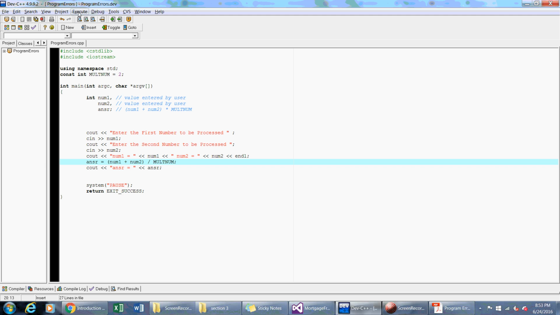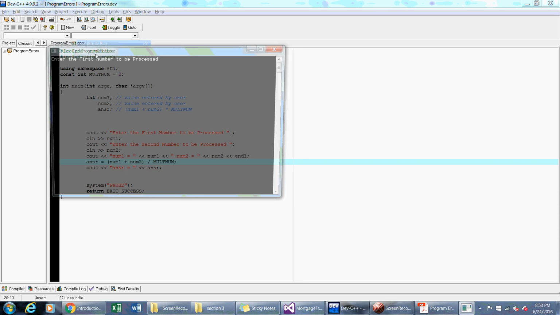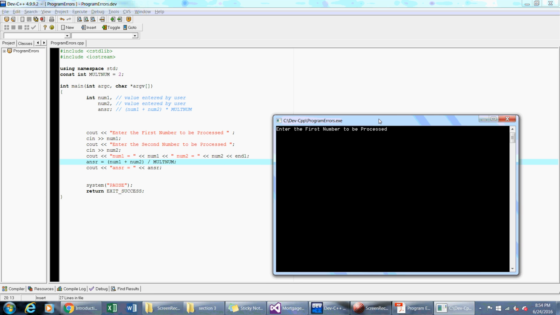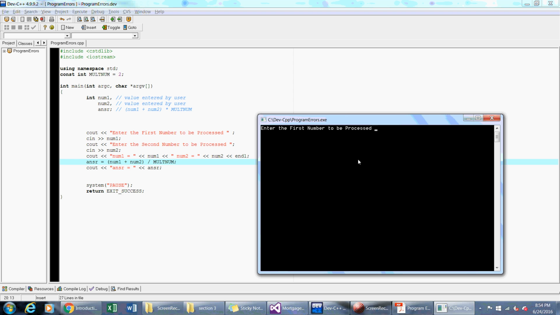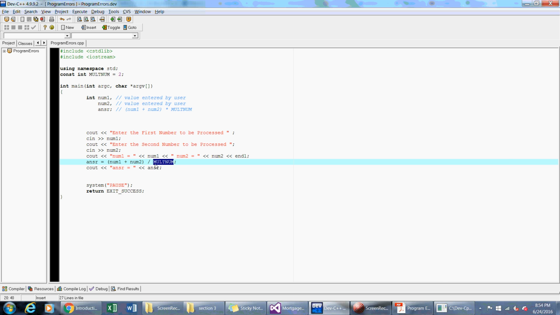Now, let me try and run this. This program is going to ask me for two numbers, and I'm going to enter 5 and 2. Okay. Number 1 is 5, number 2 is equal to 2, and the answer is 3. Okay. Now what is this doing? It's doing an addition divided by the number 2. So addition divided by the actual number of numbers.